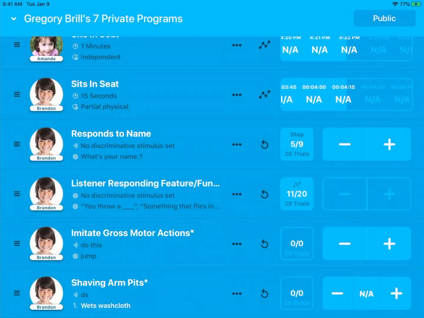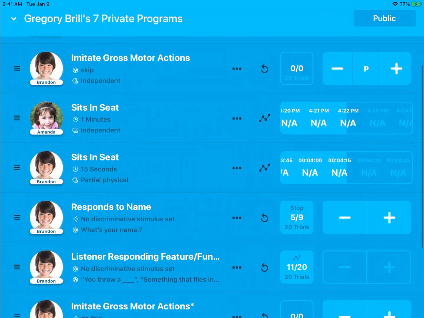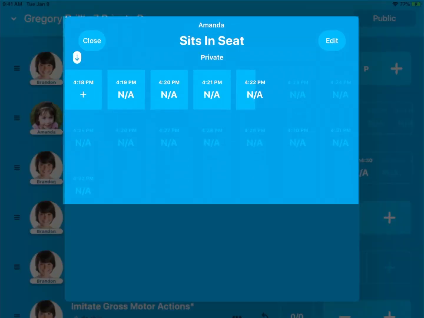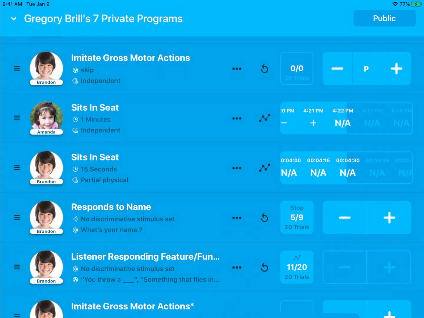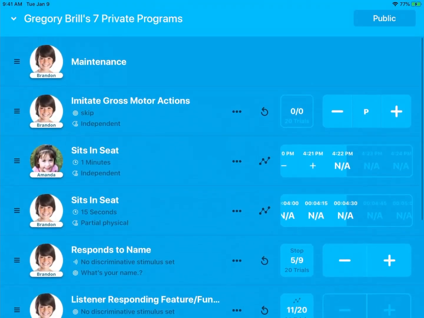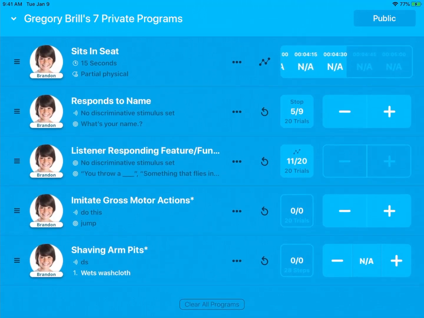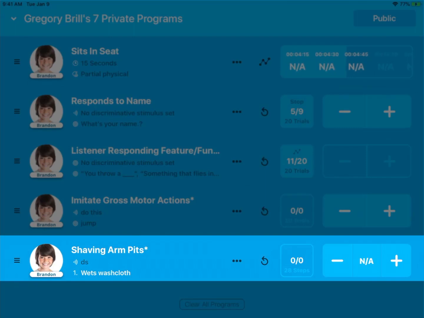A couple other things you can do. Focus mode on an interval program shows you all the intervals written out, so you can go back in time much further and change data if you need to. Focus mode on a, well, we haven't really gone over task analysis, but we'll go over task analysis. So, shaving armpits right here.